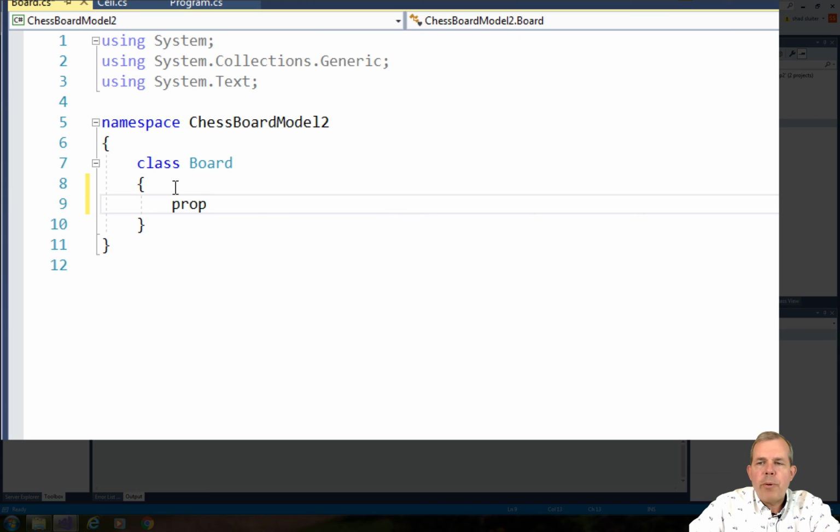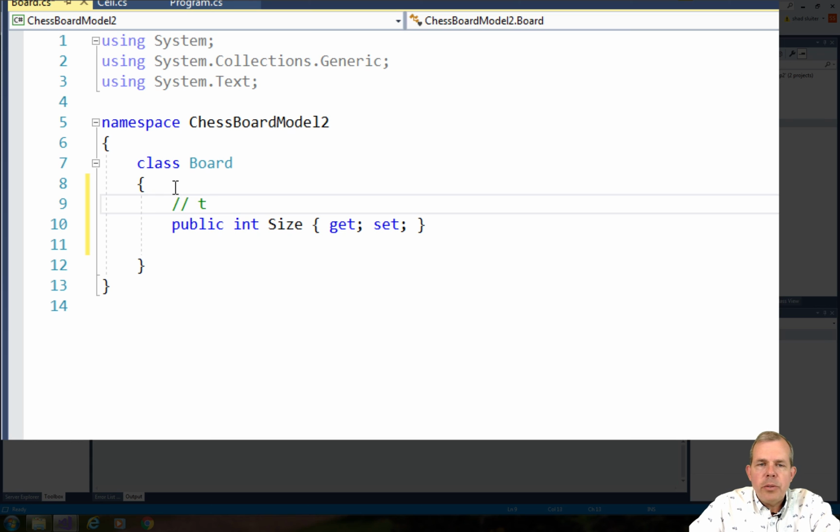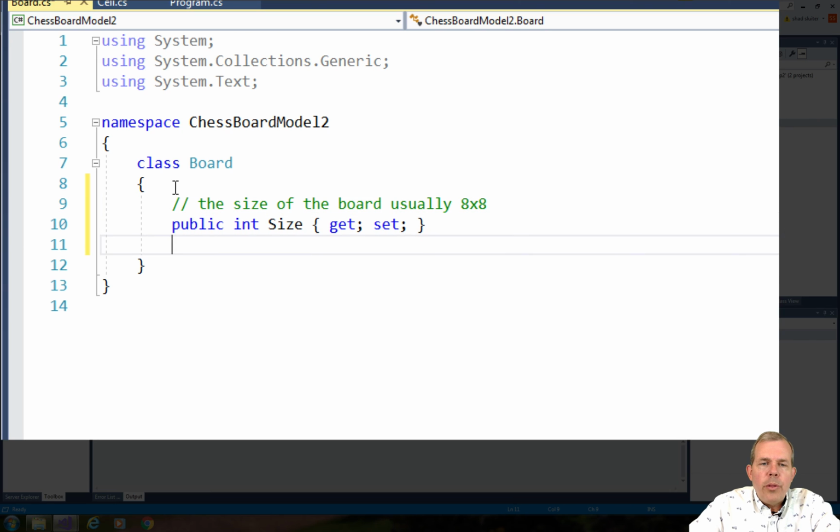So the two main properties of board are going to be, first of all, the size of the board. So we'll make a property called size and make it an integer. The board will usually be 8 to a side, so an 8x8 chessboard. But we could make it other things. The second property is called the grid.